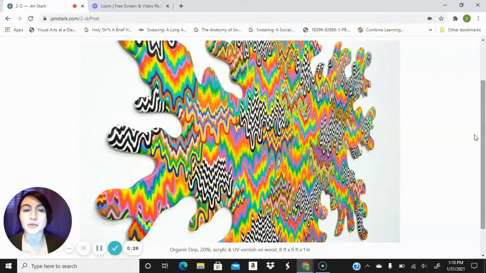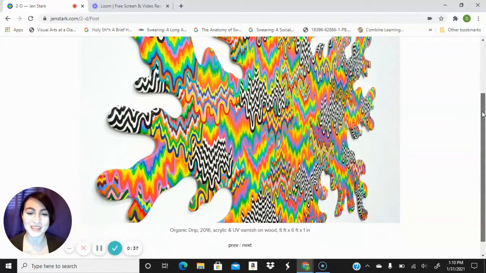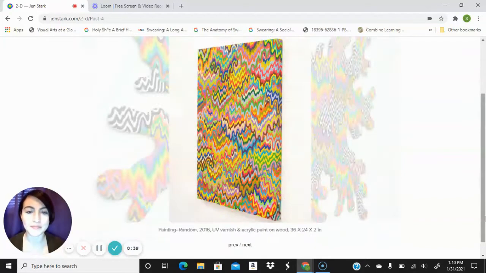So this one's really cool. And this is painted with acrylic paint on a wooden panel. I think it's really interesting how the panels actually cut out to look like a paint splatter. So let's take a look at another one.